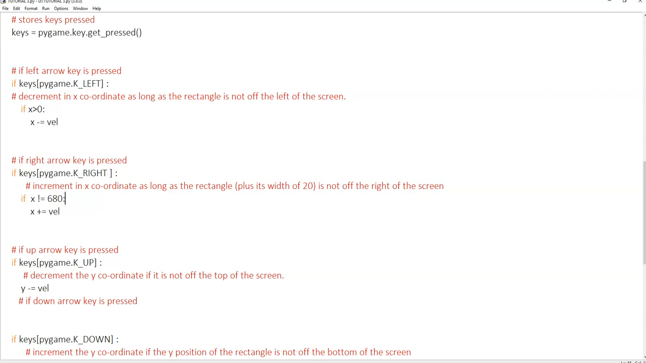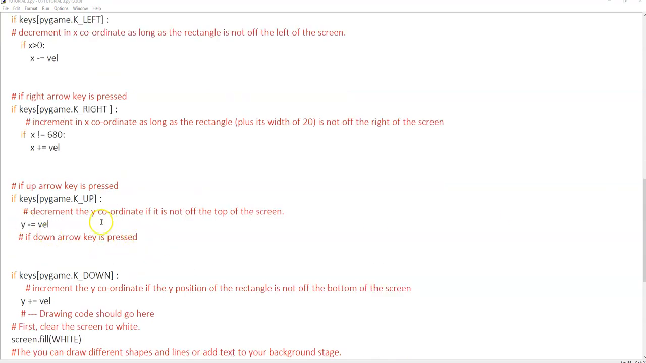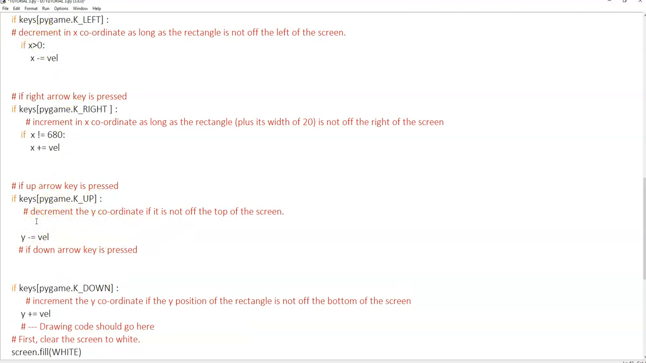So now we can stop our object going left and right. We just now need to sort out up and down. So we're going to do a similar thing for the up arrow. Now, it's a little bit counterintuitive because of the way Pygame draws, but we're going to use 0 again because 0 in the y-axis is the very top of the screen.